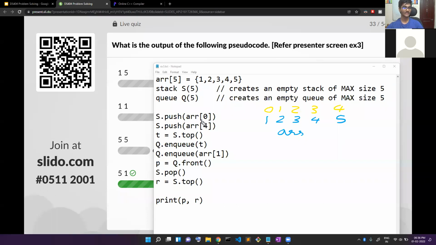Now S dot push ARR of 0. So we have a stack S, and ARR of 0 is 1, so 1 is pushed into the stack. And then we push ARR of 4, which is 5, so 5 is pushed into the stack, and now this is the top of the stack. Whenever you are doing questions on stack, like output or something, draw the stack like this so that it's easier to see what is on the top. And T is S dot top, so we have T here, which is 5.